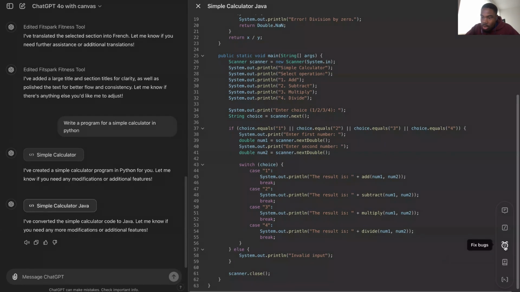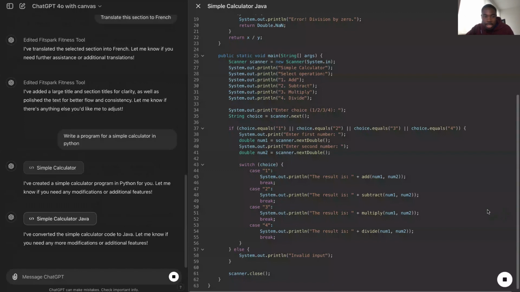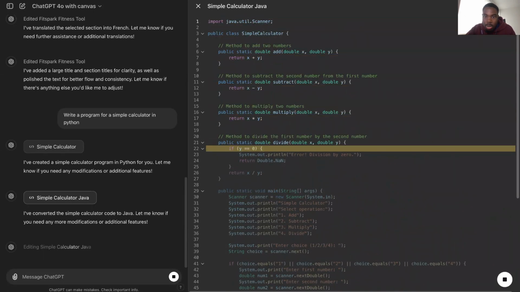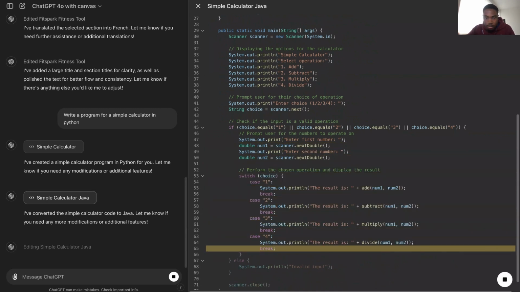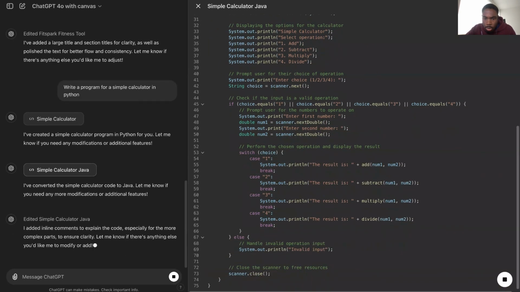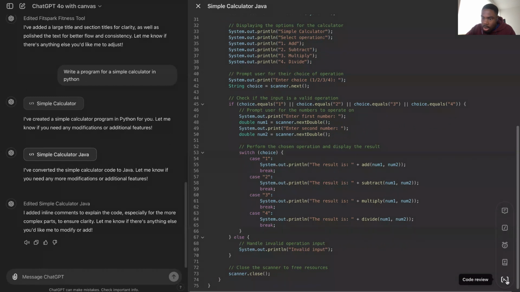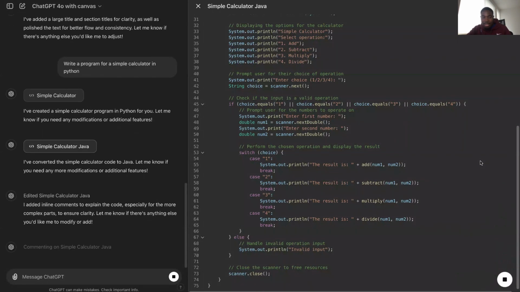And then we can also go and look for bugs. I think it's not going to find any bugs. So let's try something else. Let's add comments. Let's say I'm giving this to a colleague. I want to ensure that I'm commenting in my code so that another programmer understands what the code is doing. And then maybe let's go in and let's do a code review. I like that one. Let's do a code review.